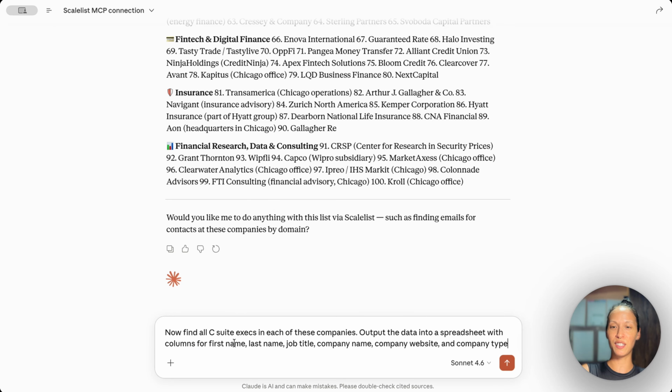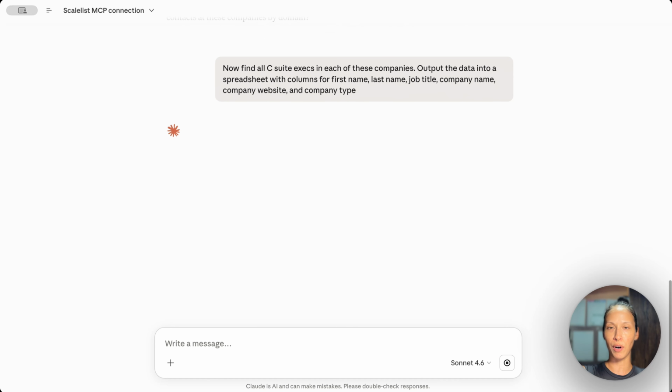First, I'm going to ask it to find all of the C-suite executives from each of these companies and to put all of the data into a spreadsheet because I don't want these paragraphs of information. I've asked it to create columns for first name, last name, job title, company name, company website, and company type. I'm going to hit enter and let that process a little bit.